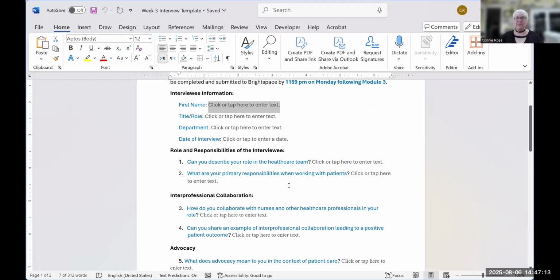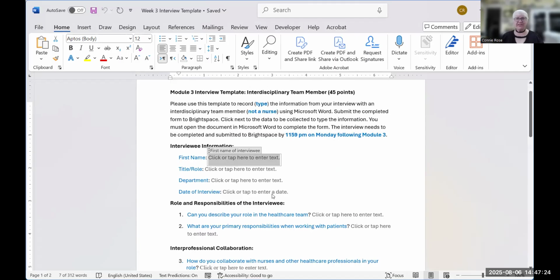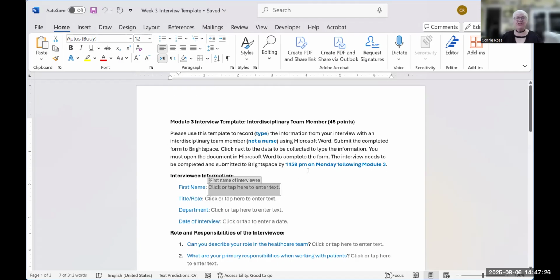When you type all of that up, you're going to upload it as a Word document to Brightspace. This is worth 45 points, and it is one of the assignments that you need to do to be able to move out of the course. So this is one of the required assignments.